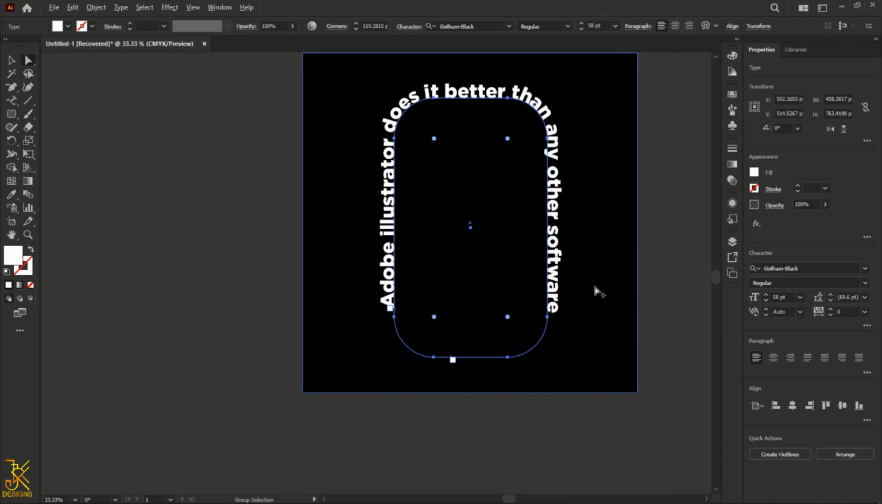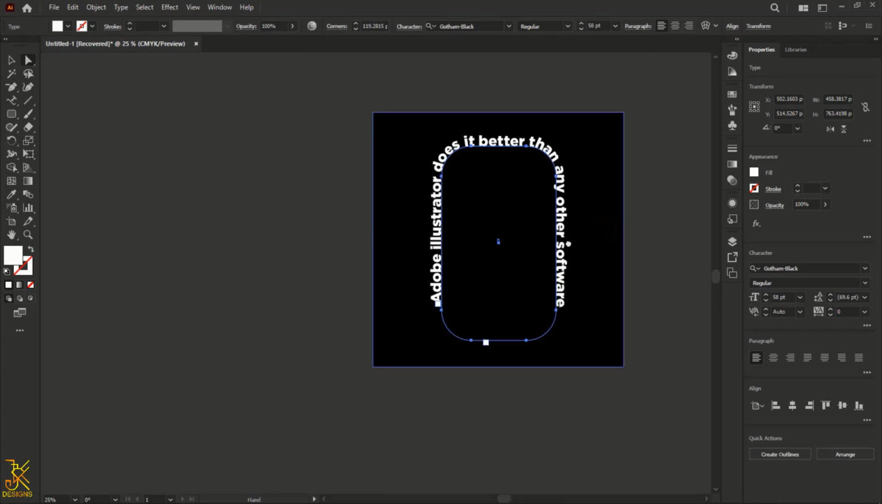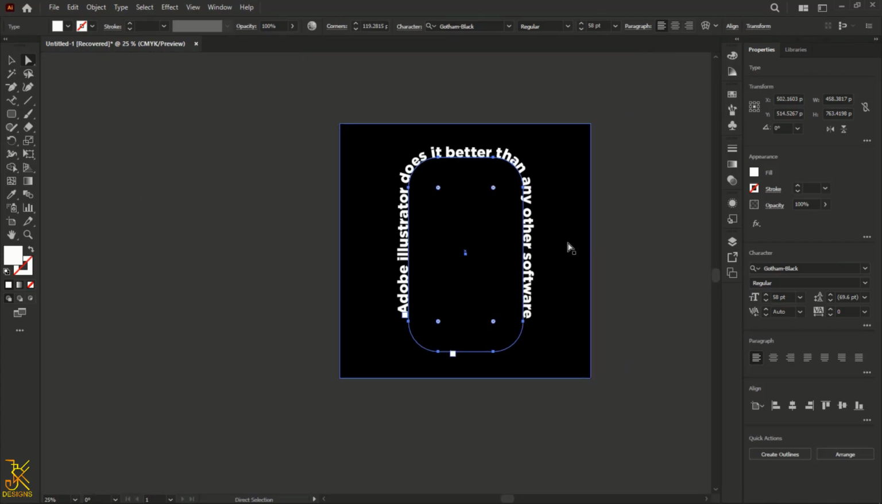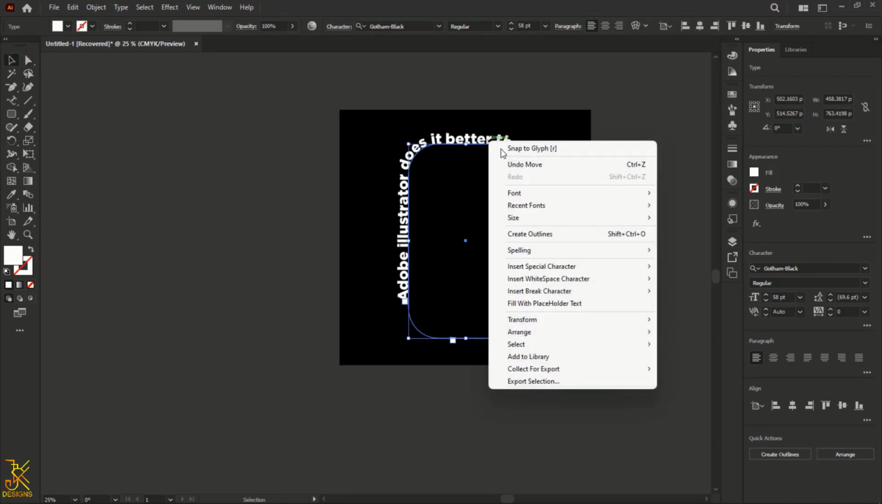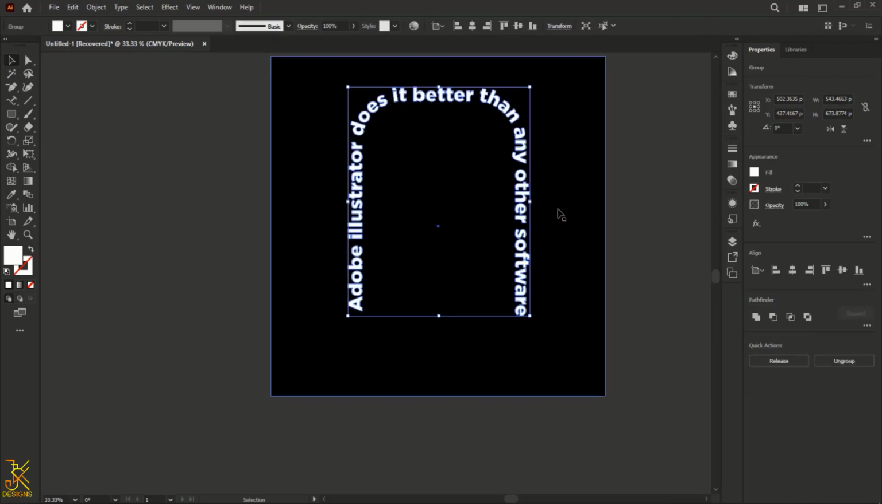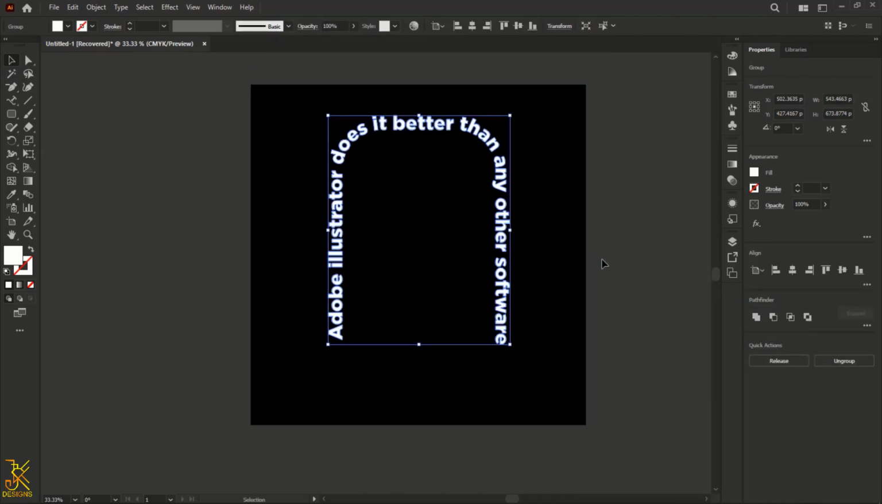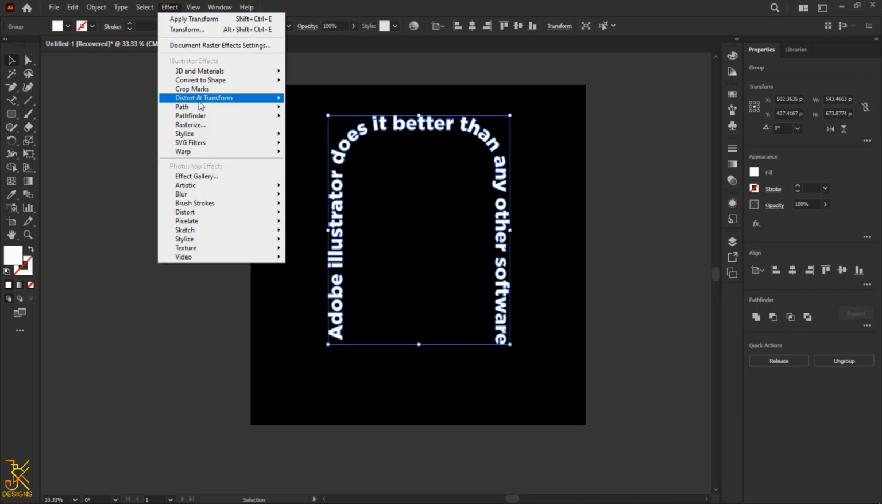So now after doing that, the next thing, we are going to convert this to curves by right clicking on it and then clicking on create outlines. After doing that, we are going to add an effect that will duplicate this, forming the walkthrough that we want, the pathway that we want. So come to effect, distort and transform, then click on transform.